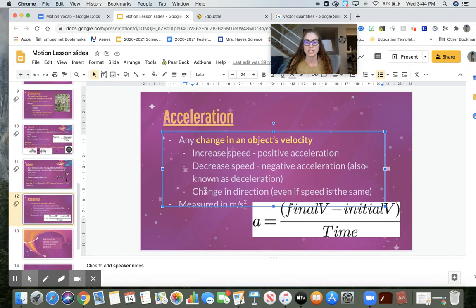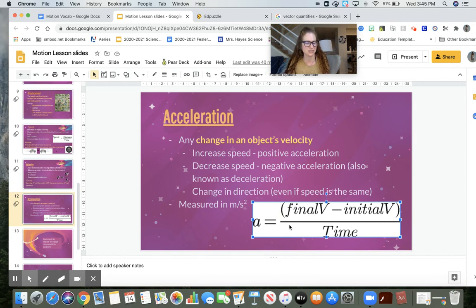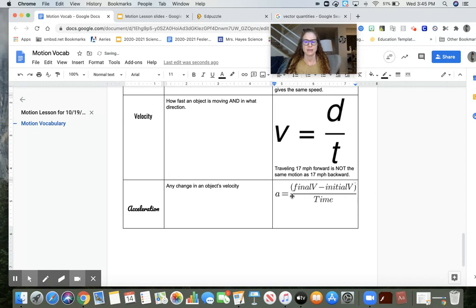Or it could be a change in direction, even if the speed is the same, because it does depend on direction. So like going 60 miles an hour north on the 101 is going to be a different acceleration than going 60 miles an hour south on the 101. It's kind of weird. Or anytime you do a turn, you're changing your acceleration, even if you're going at the same speed. We'll practice more, don't worry. All right, here's the equation. So I'm going to grab that and put it right there.